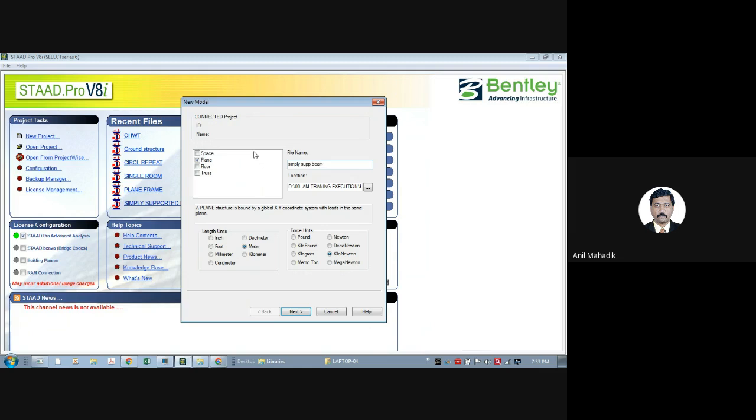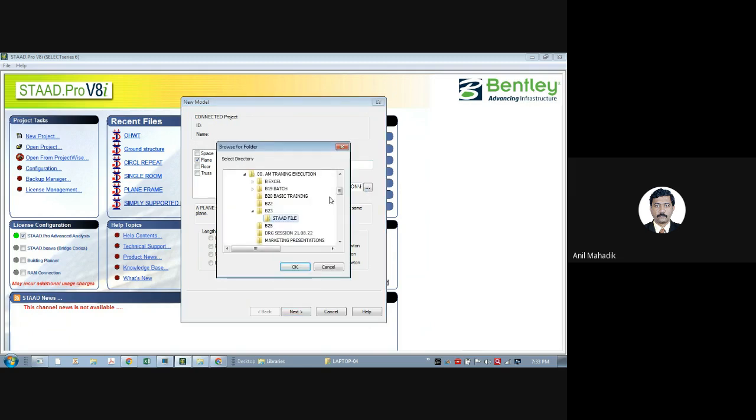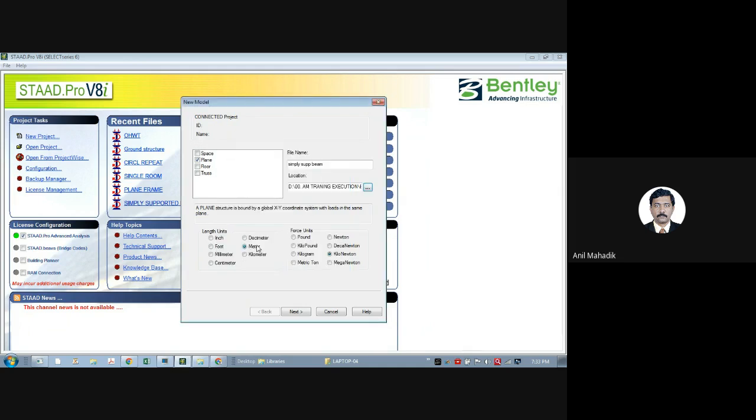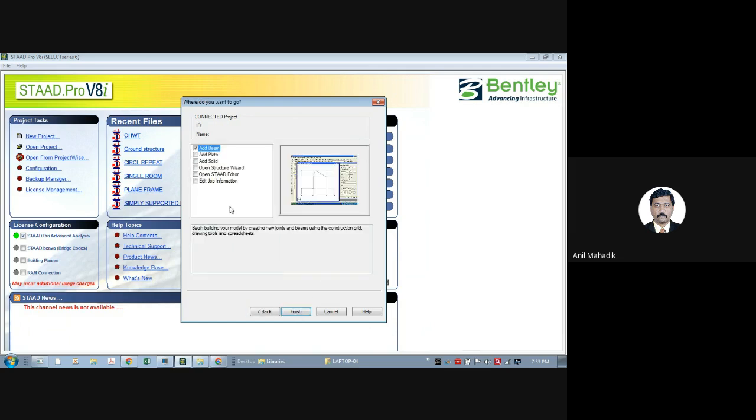Give the name to the file. This is the file name. Now you can save this in whichever folder you choose. Select the folder from your computer, and then please check whether the units are meter and kilonewton. This is as per our expectations. Then go to the next and let it be. Just click on Finish. Here, Add Beam is checked.